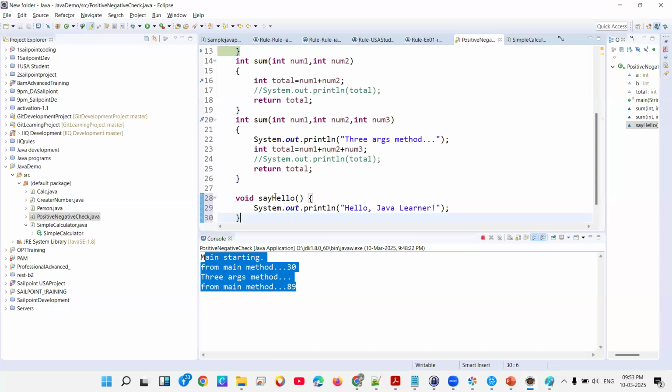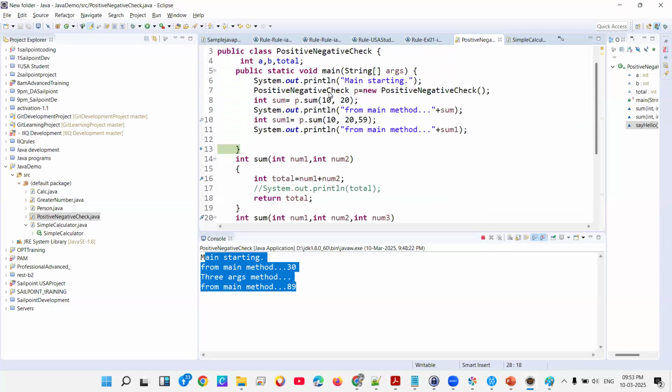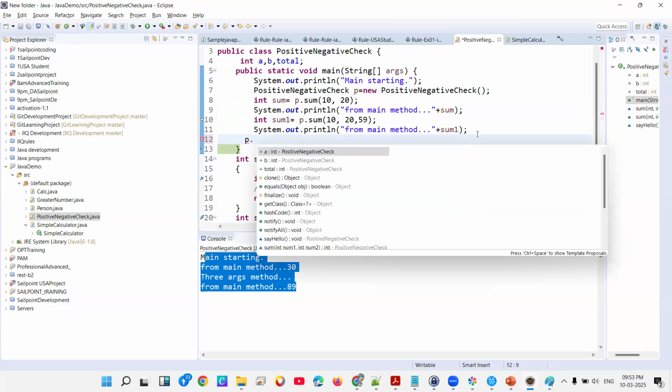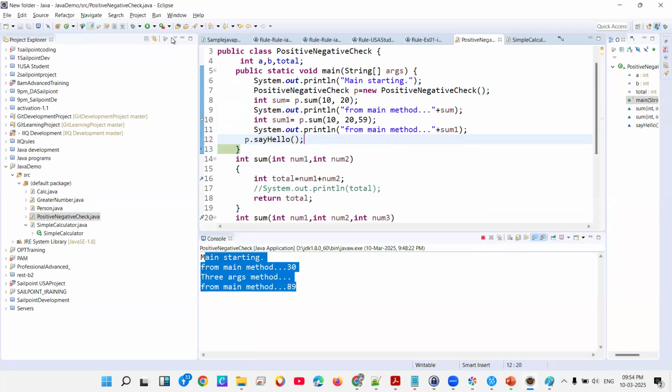I want to call this method. So what should I do? Anyway, I have created an object here. So now tell me, object dot method. Yes, the method name is say hello. So I'm printing this thing.